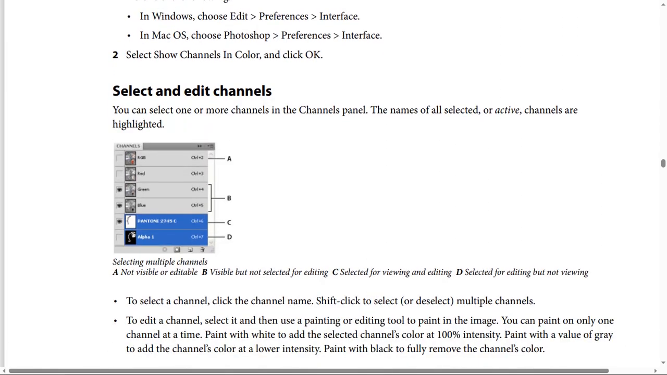A, B, C, and D, selecting multiple channels. A means not visible or editable, and B means visible but not selected for editing. C means selected for viewing and editing. D means selected for editing but not viewing.